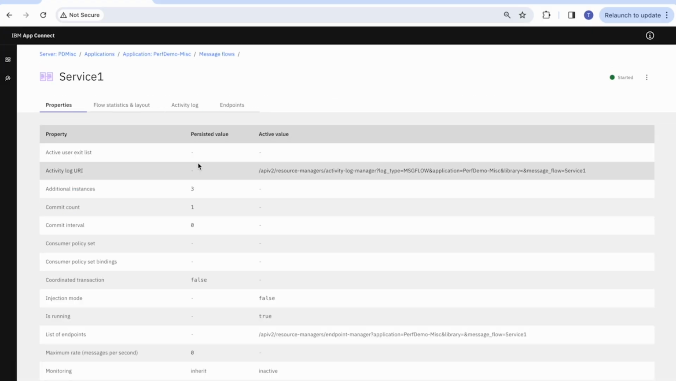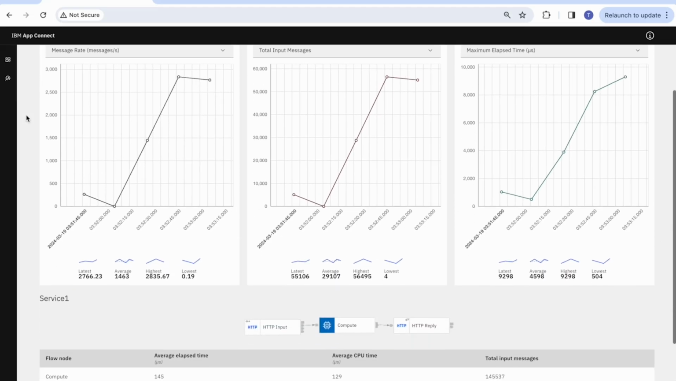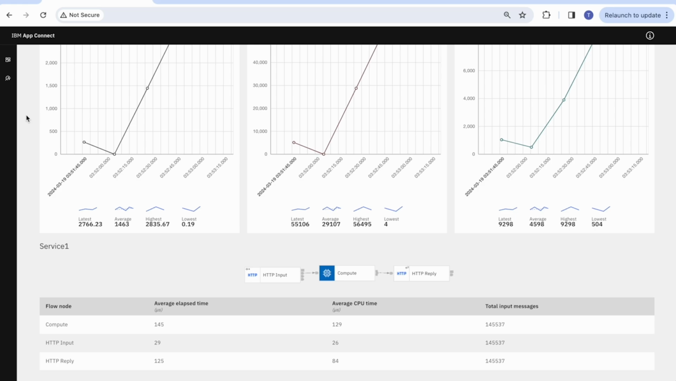We get more detail on Service 1. We want the flow statistics, so we select the Flow Statistics and Layout tab. Then we get some charts of activity. This is since the Web UI instance was started. As we scroll down the page, we see a schematic of the message flow, and below that, average elapsed time, average CPU time, and total input messages for each of the nodes in the message flow.